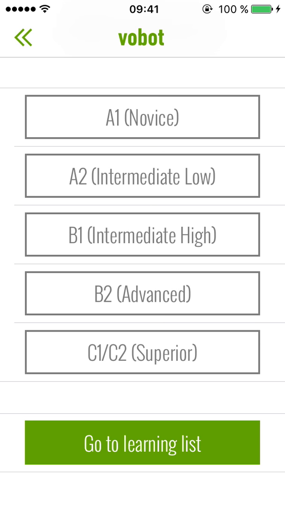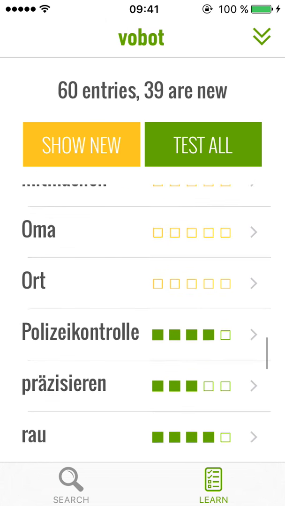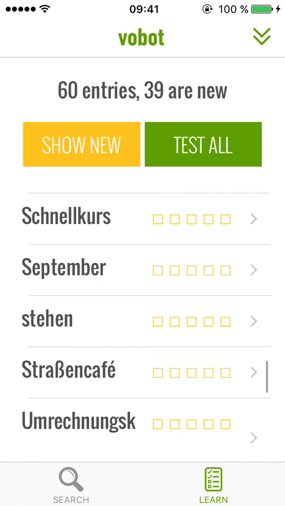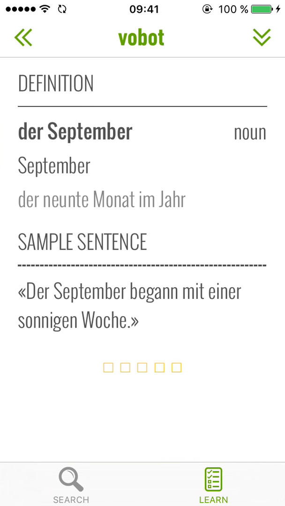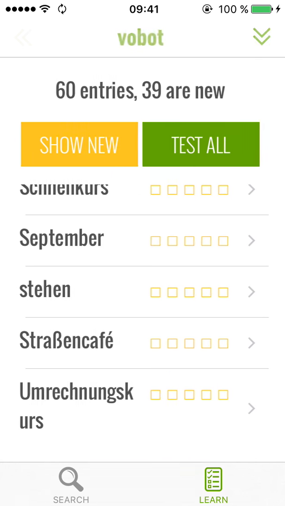Let's say you are pretty good at German already, so you choose B2, Advanced. Once the words are loaded, you can go directly back to the learning list with the green button. If you add words randomly, please do review them before you start practicing. Tap on any word to see the translation, definition, and sample sentence. Exit with a double arrow at the top left.